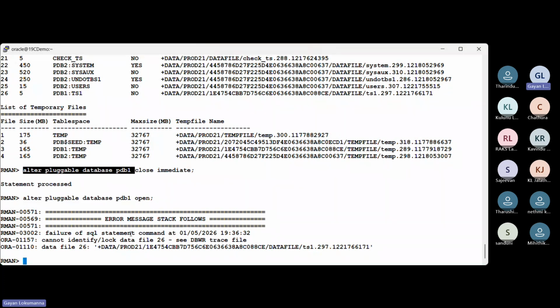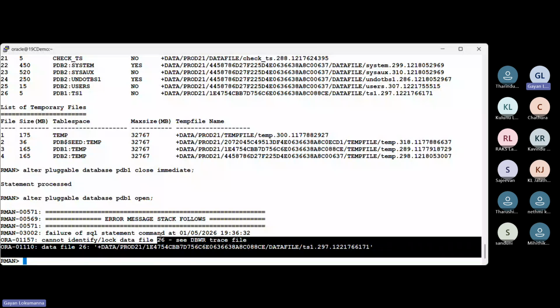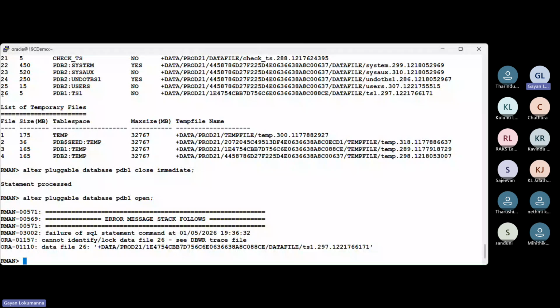As expected, it says that data file 26 is missing. So 26 is exactly this file, right? So how are we going to recover this? Now with RMAN, this concept of ADR, the automatic diagnostic repository or data recovery advisor, which I told you is getting deprecated from 19c onwards, I'm going to make use of some commands against RMAN to identify this problem.